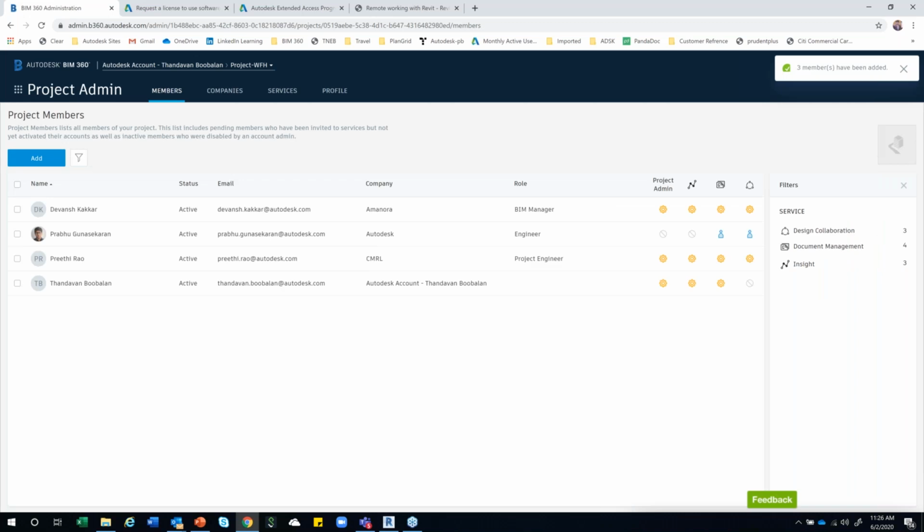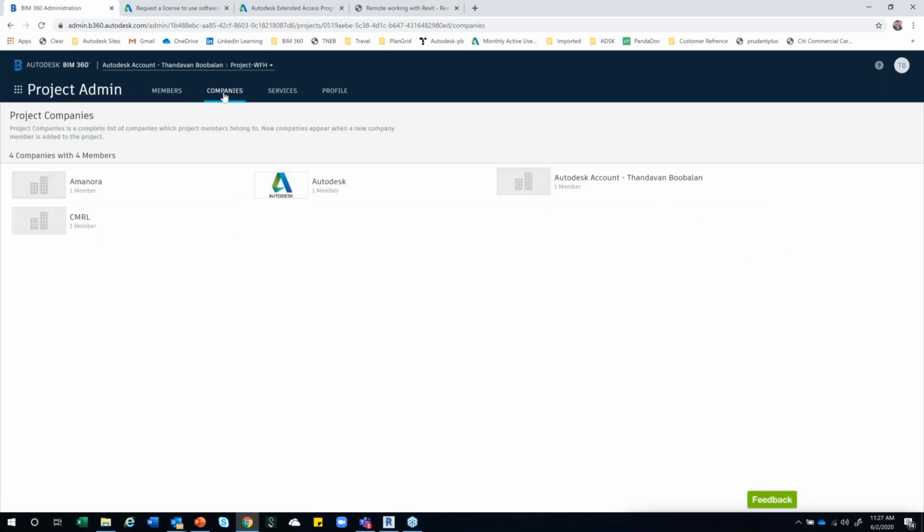Devansh, Prabhu, and Preeti would have received an email from me saying that you have been invited to be a part of this project. From there, they will have access to this project, based on the permission level. Let's say if I go to the companies, I can see right now how many companies are involved in this project. So Autodesk, Amanora, and CMRL, one member.